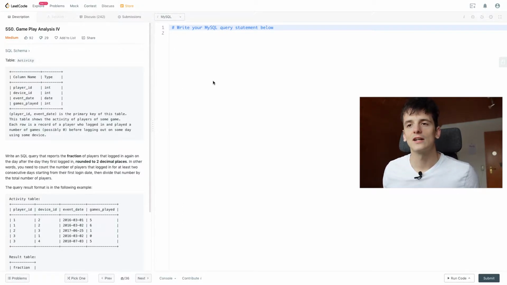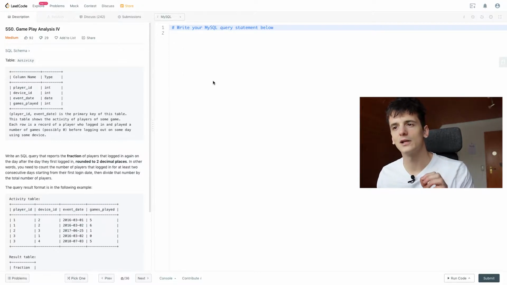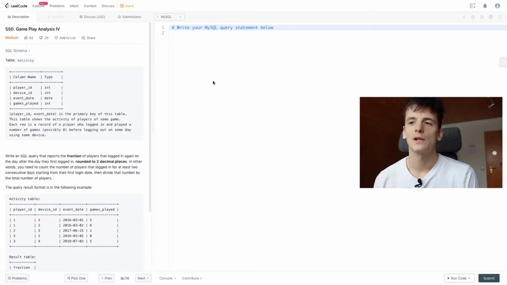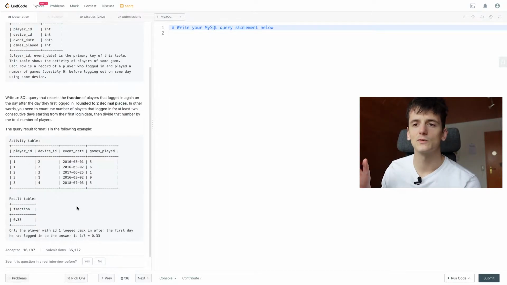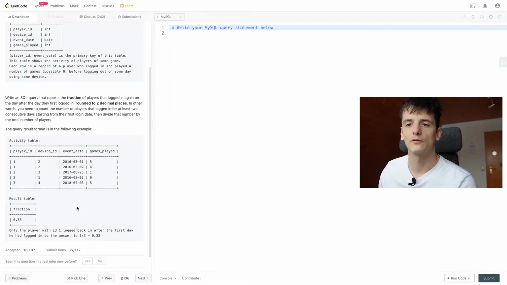Our task is to write an SQL query that reports the fraction of players that logged in again on the day after the day they first logged in, rounded to two decimal places. In other words, you need to count the number of players that logged in for at least two consecutive days starting from the first login date, then divide that number by the total number of players. The result should just be one value in a column called fraction, rounded to two decimal places as mentioned.